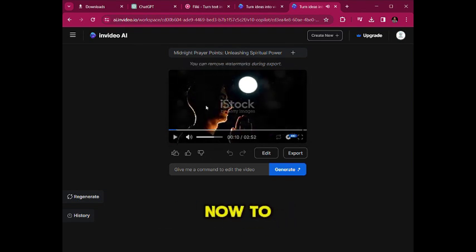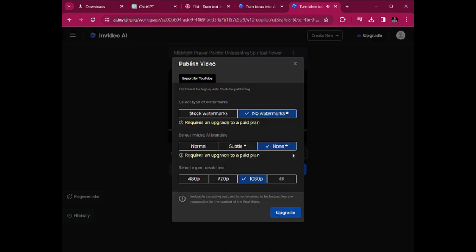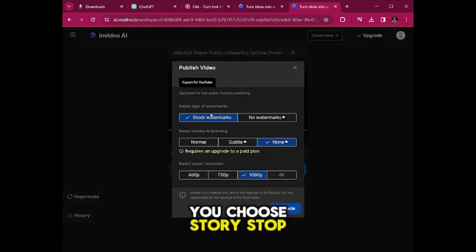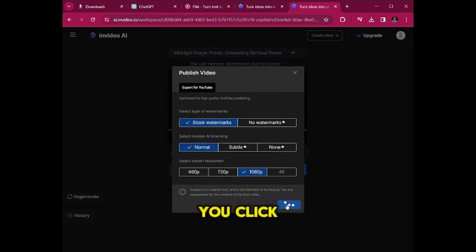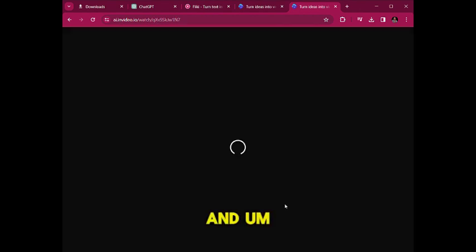Well, okay, now to export it, you click on export. You choose Storyblocks watermark. You choose normal. You click on continue, and your video will now start downloading.